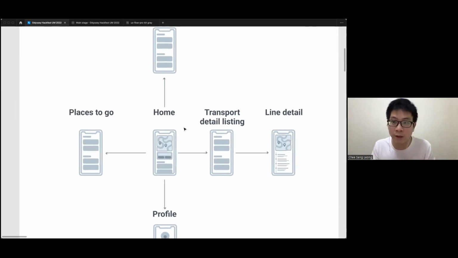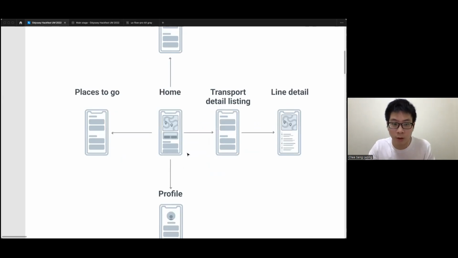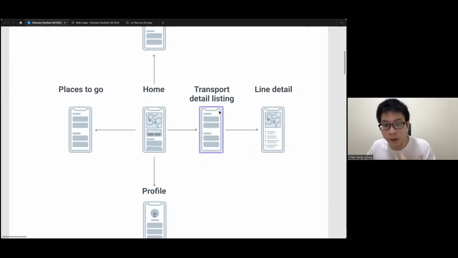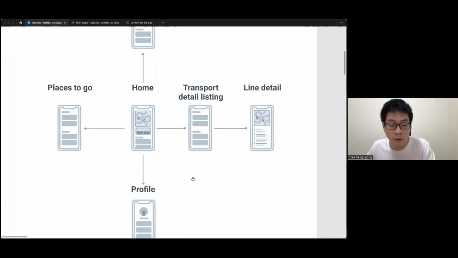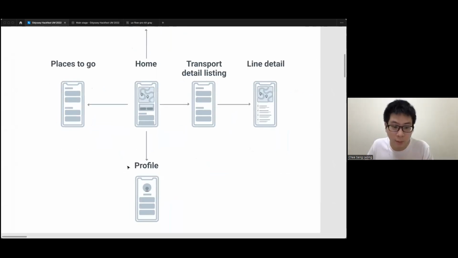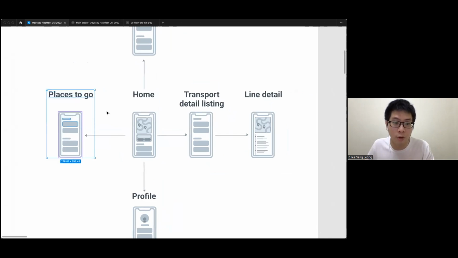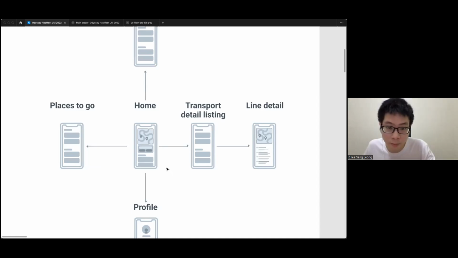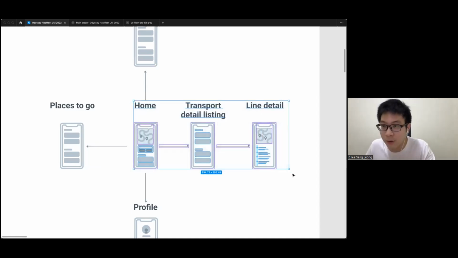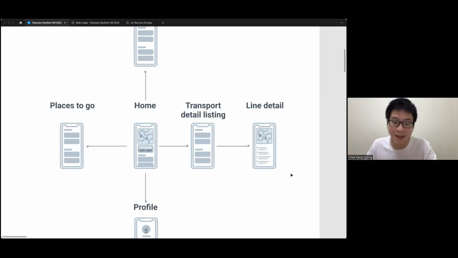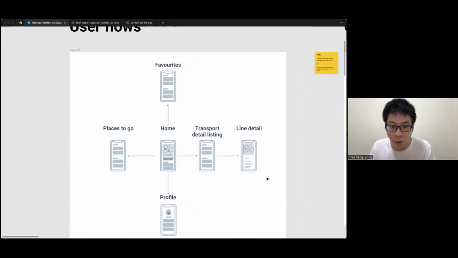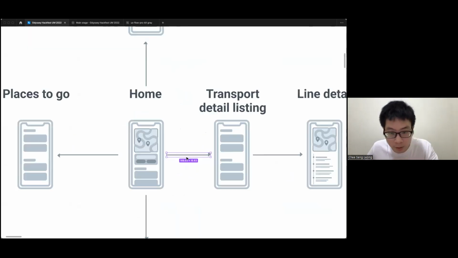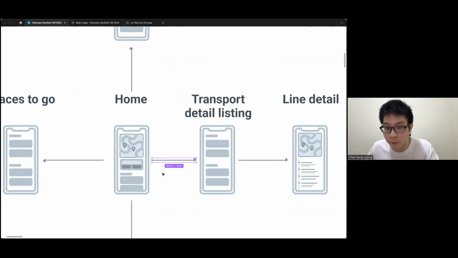And don't do everything at once. For me, having to look into transport listing and also the line detail, these are the main ones. I wanted to make a point, so you can access profile and places to go, but I don't technically need to design them at this point. You might have more screens than I do, so don't be confused, thinking this is how it's going to work. This is just an example; I can't show everything, it will be overwhelming. So you can just put lines here to indicate the flow. Very, very simple stuff you can do.